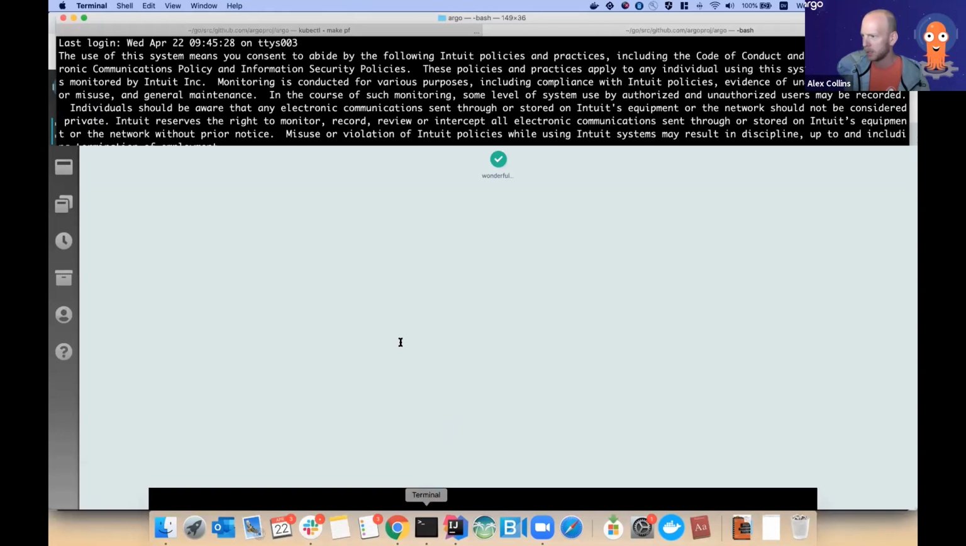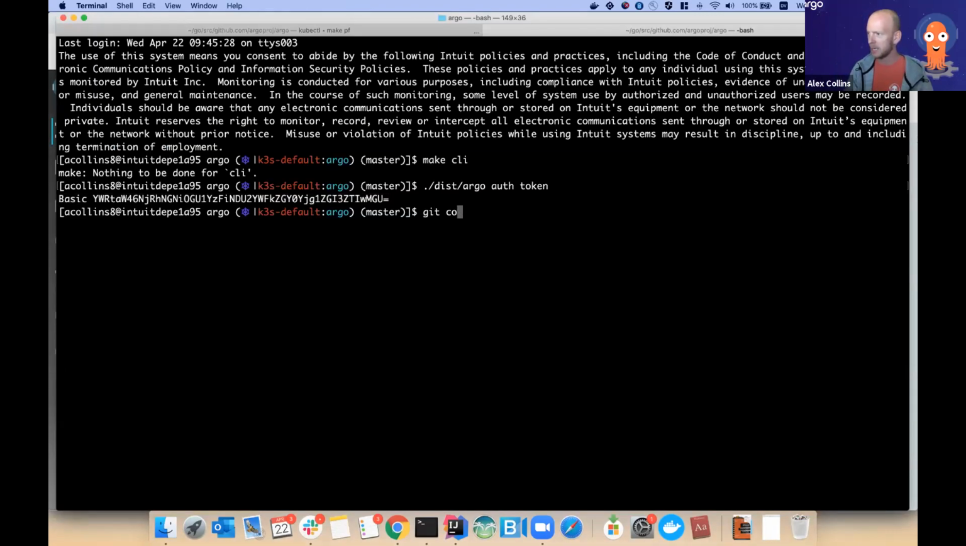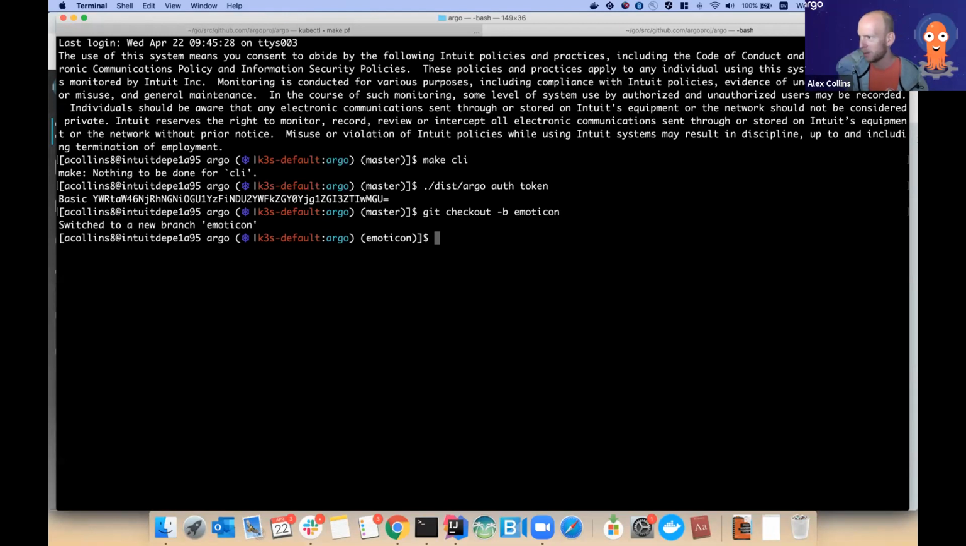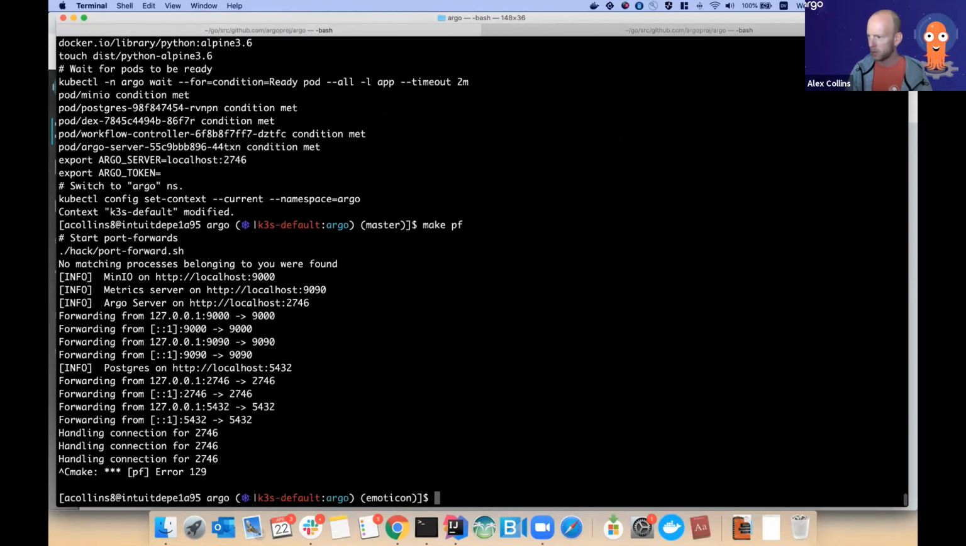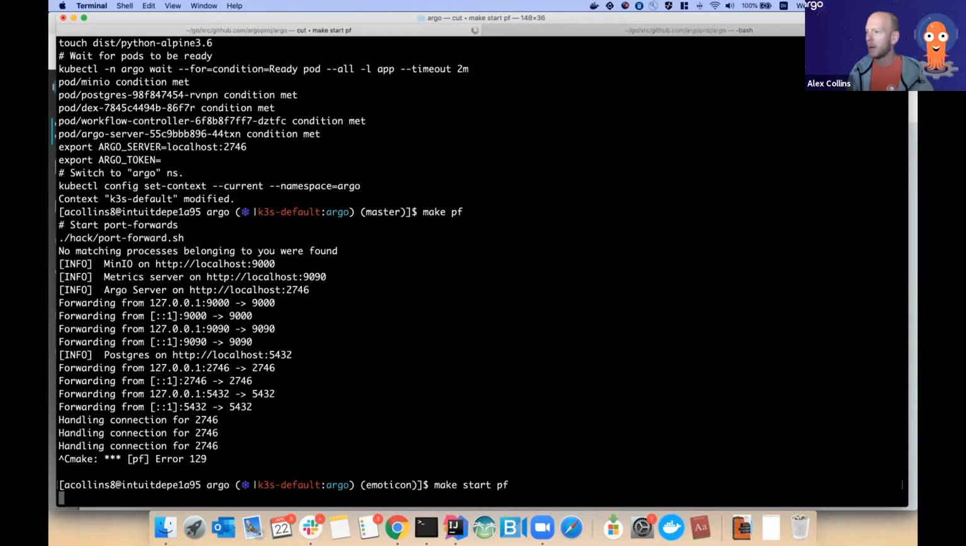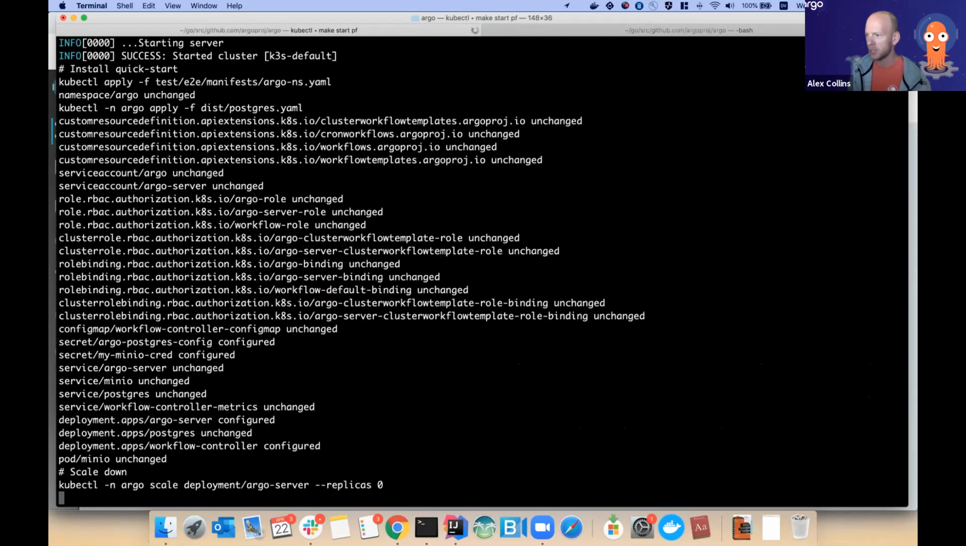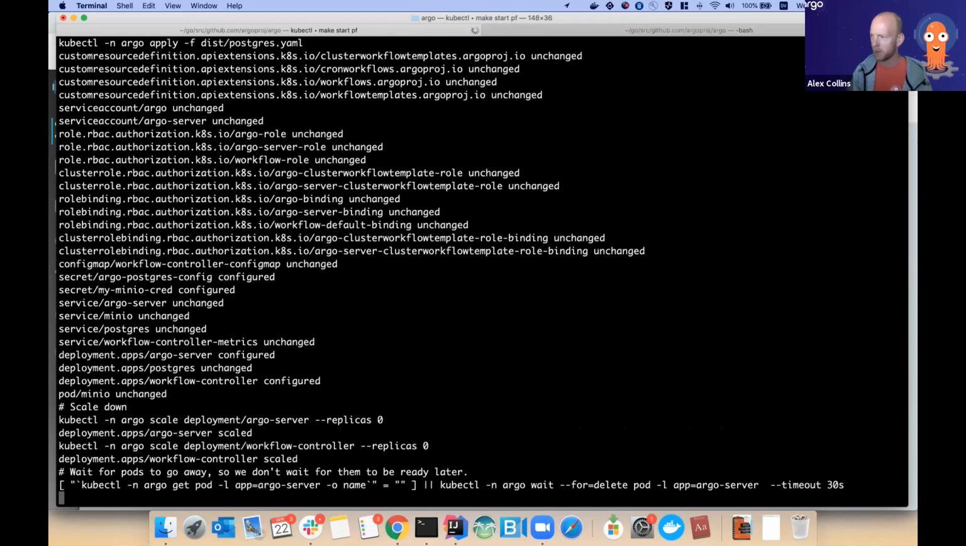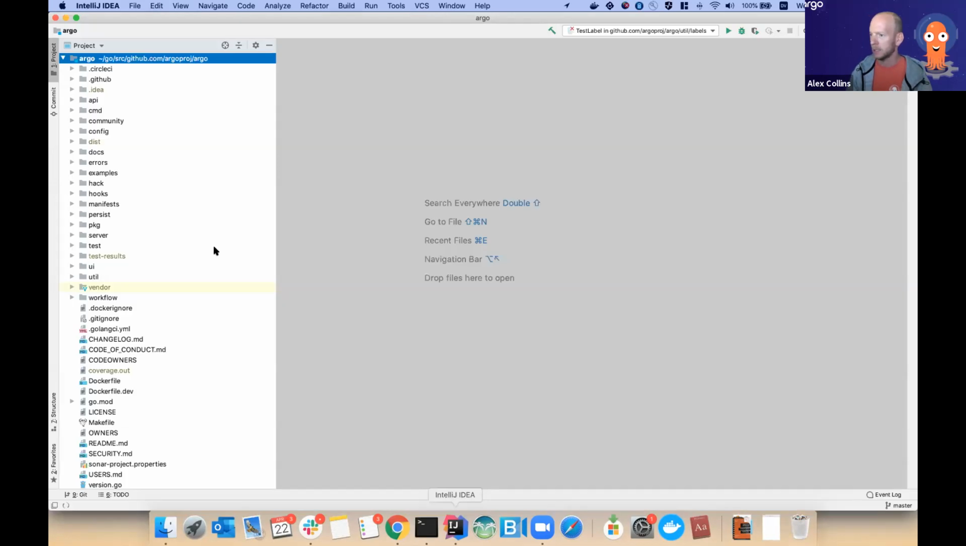So the first thing to do is obviously check out a branch. Is that the right spelling of emoticon? I will use that one. And then it's worthwhile running make start with port-forward, and it'll build up some new containers for you. And those containers will get a new tag. The tag will be emoticon rather than latest. So it's just kind of useful to do that.